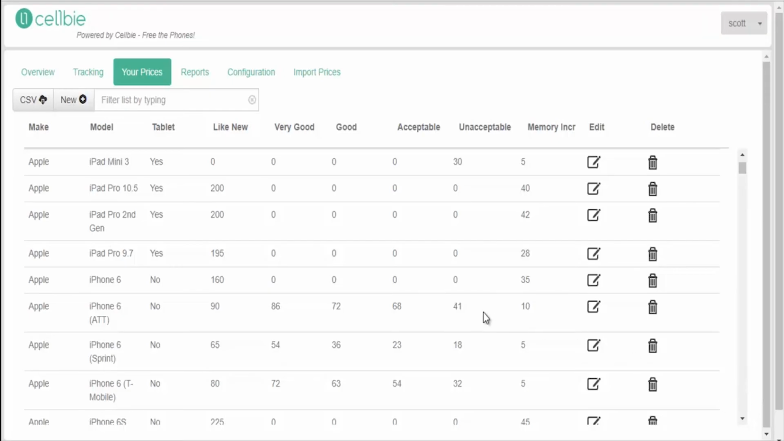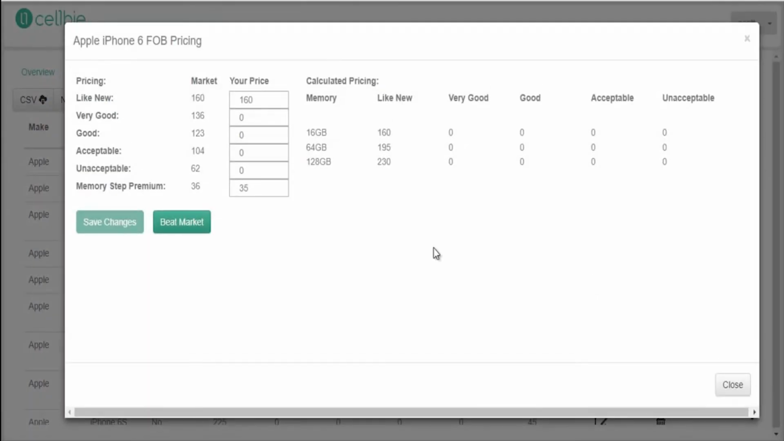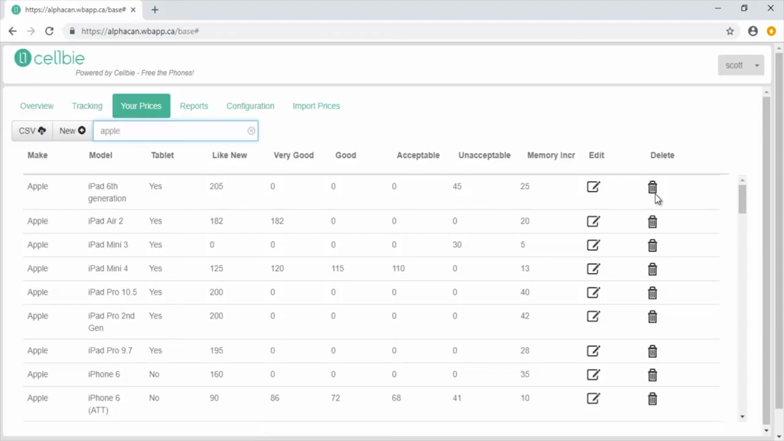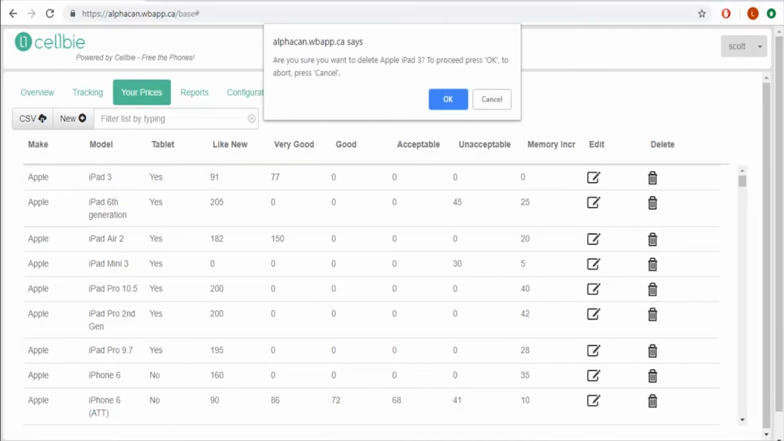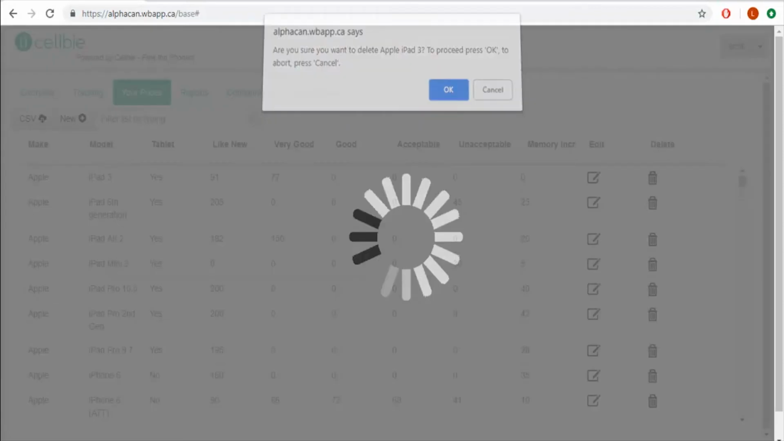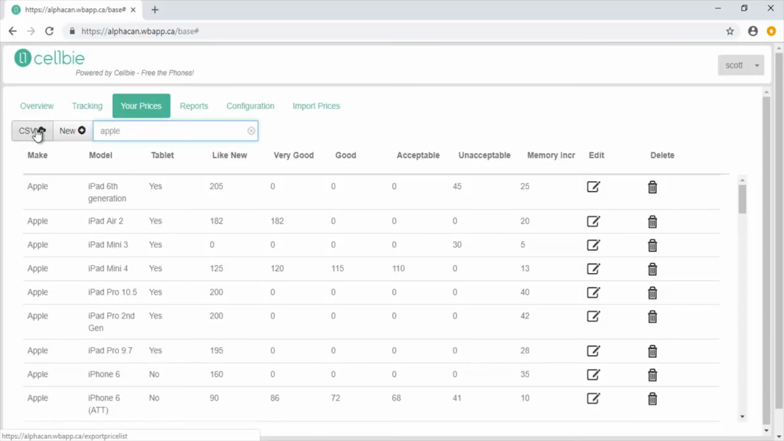At any time, you can click the Edit icon to adjust your pricing. You can also delete your pricing by clicking the trash can icon on the right. When you're no longer interested in pricing a particular device, please delete that device from your pricing list to maintain optimal system performance. You have the ability to pull your pricing as a CSV file by clicking the CSV icon. You can then edit your pricing in the CSV file and re-upload that file to your domain using the Import Pricing tab. This will bulk upload your pricing.